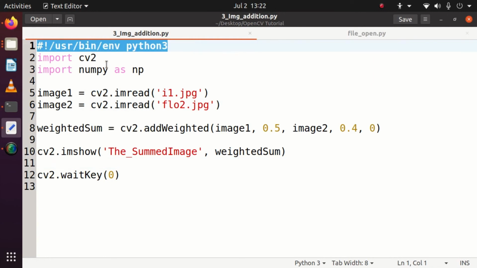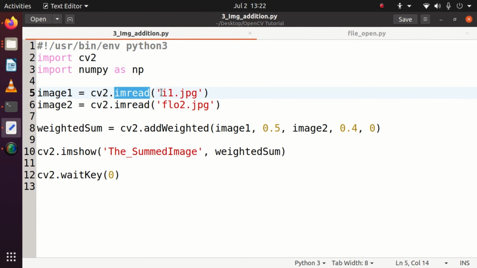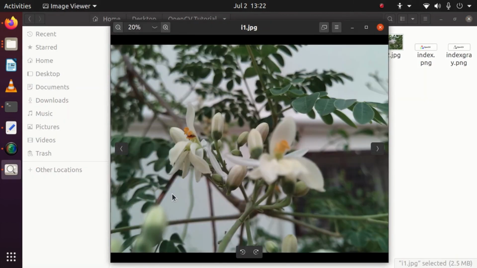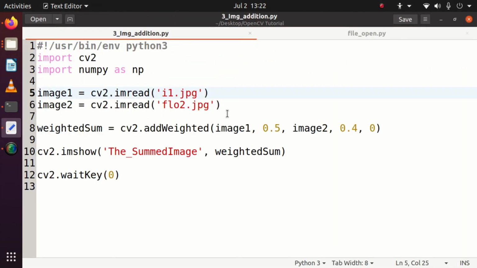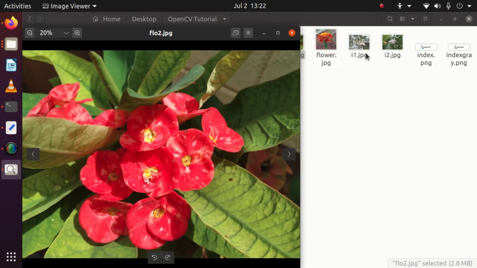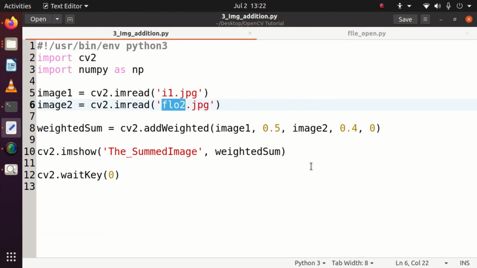The first line is the same and it's there even in this code. I've imported cv2 and NumPy. I'm reading the first image and it is i1.jpg. The second image is flower2.jpg. Remember, both should be of the same size, and if you have different size images, it won't work. You can see that the second image name is flower2. These two have totally different content and different colors. This one is mostly white background and the second one is red.